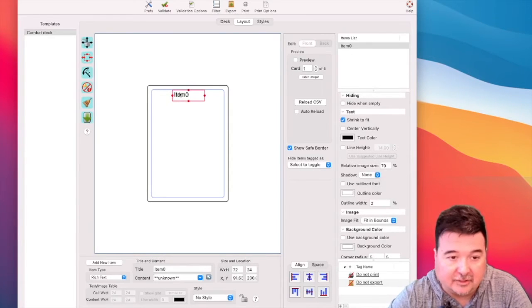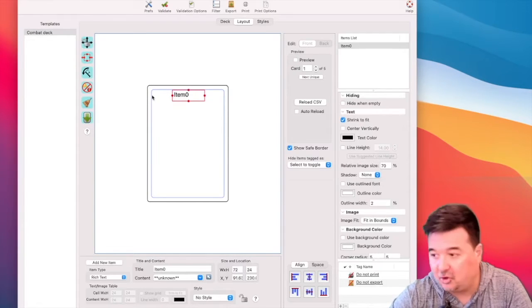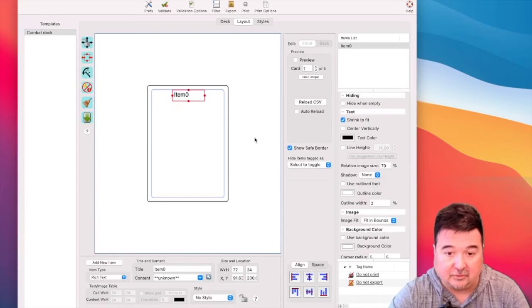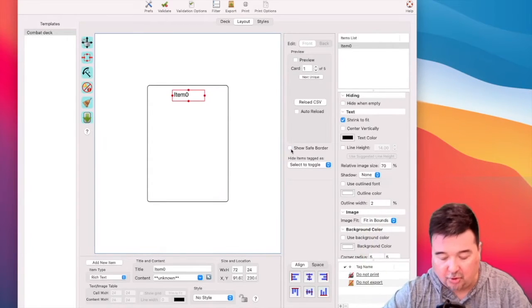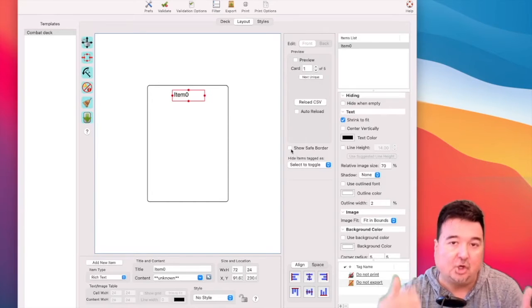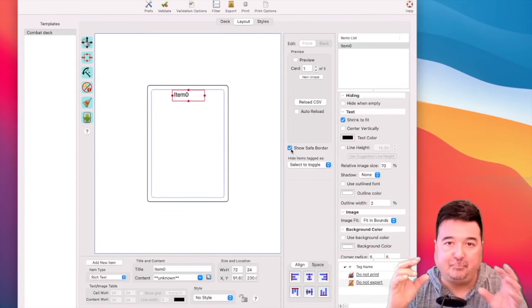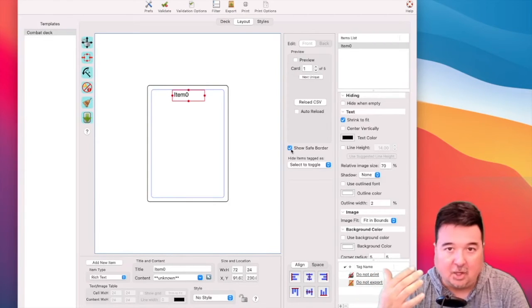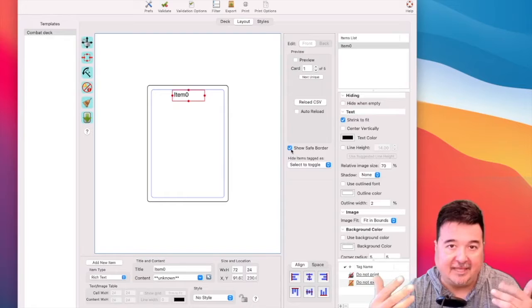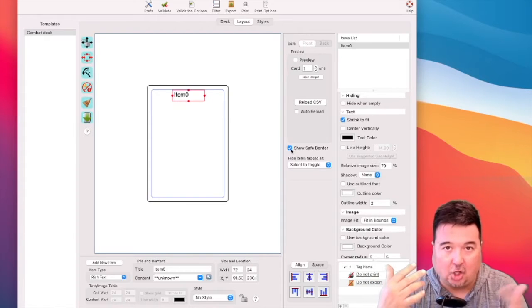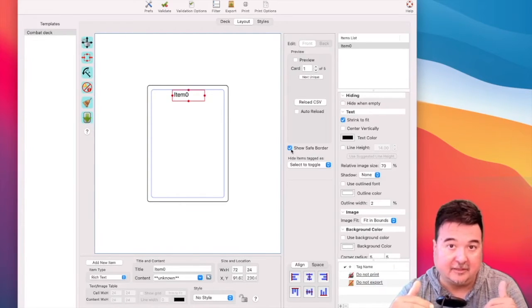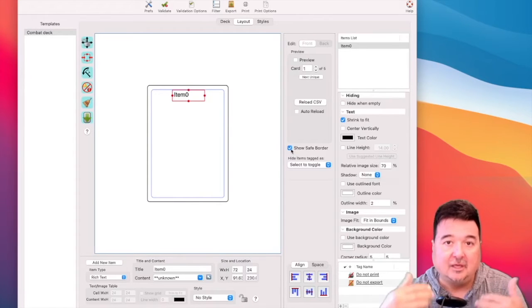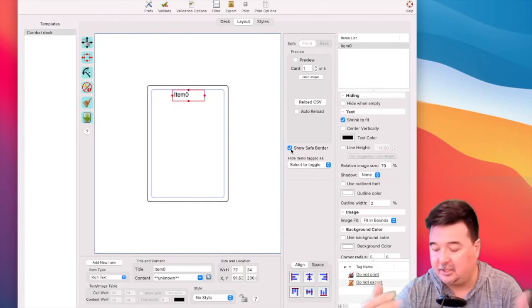Not all the way to the very top, but within this handy-dandy safe border that is currently being displayed. And if I wanted to, I could deselect that safe border and then just make the elements of my card go all the way to the end. But it's actually a good idea to arrange all of your card elements within the safe border. That way, when you are printing them out, you don't run the risk of having any important card elements too close to the edges, cut off when people are cutting out your cards.